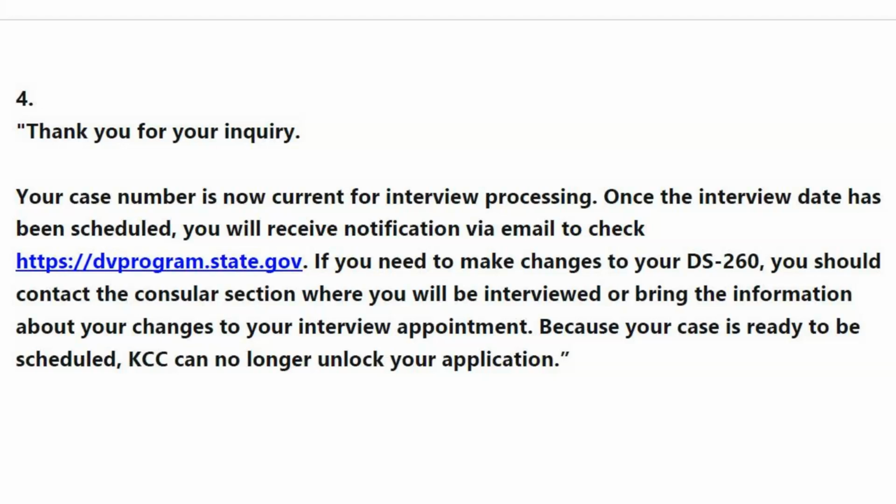So what you should retain after receiving this version of the reply email is that your case is ready to be scheduled for interview. And because of that, you can no longer request to make changes to your DS-260. And in the current context of the diversity visa program, the scheduling of your interview will depend on how your embassy is interviewing diversity visa cases. So those are the different versions of the reply email that applicants receive from KCC after they inquire concerning the status of their diversity visa application or diversity visa case.